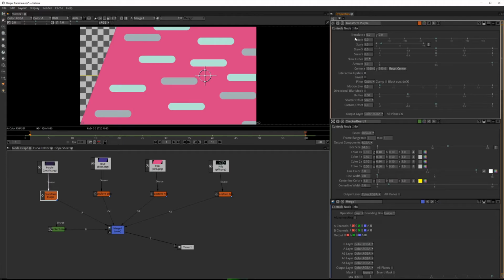Towards the top, you will see a translate X value. Set that value to be 1920. This is going to move the node all the way to the right of the viewport. Repeat this for the blue and the pink rectangles.